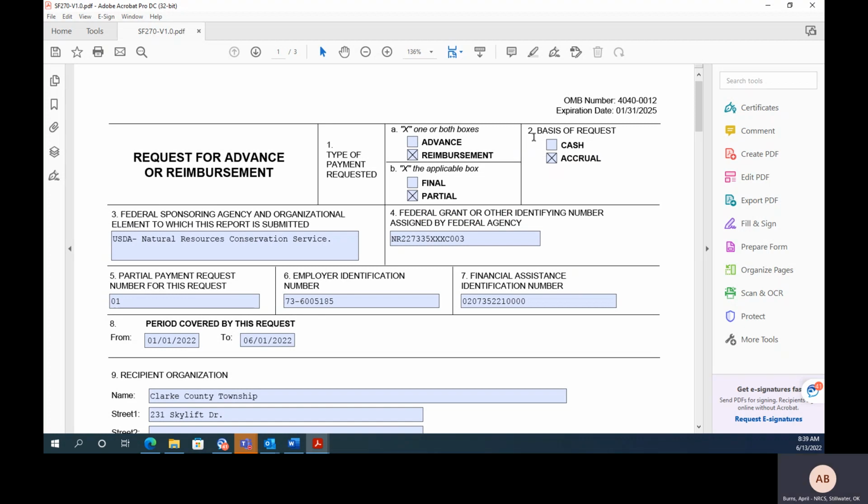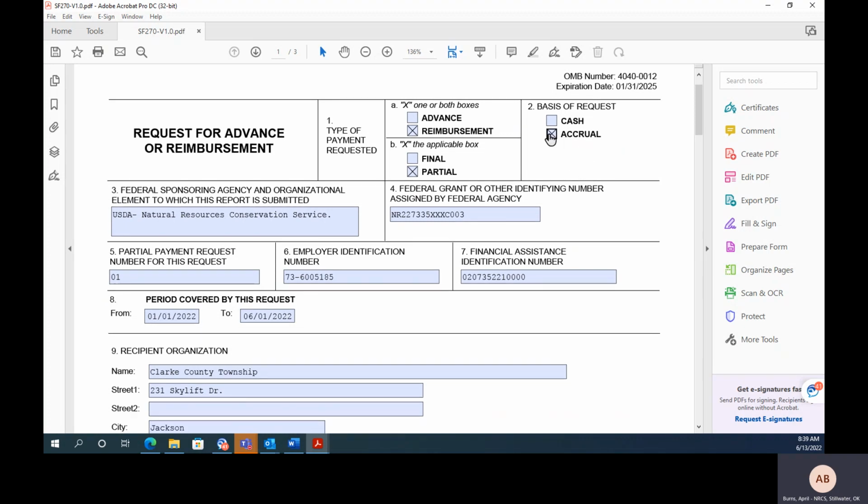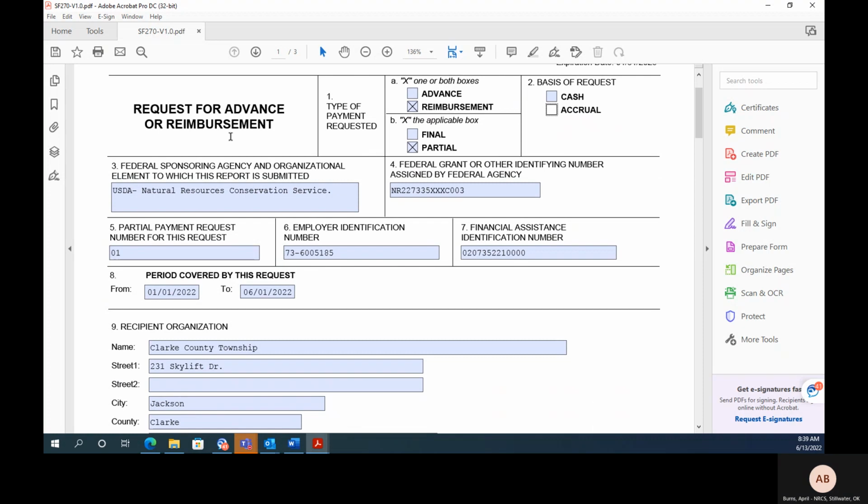2, the basis for request will either be cash or accrual. The cash for a reimbursement request is past expenses already paid, and now you're seeking federal funds. So if the work is completed and you have already paid them and now you're seeking reimbursement, you will click cash. If you have completed the work but not paid them yet and you're now seeking federal funds to pay the expense, you would click accrual. So for this example, we are going to click accrual.